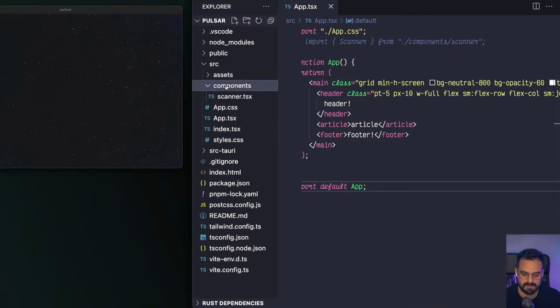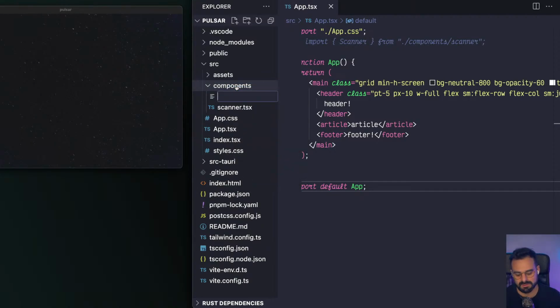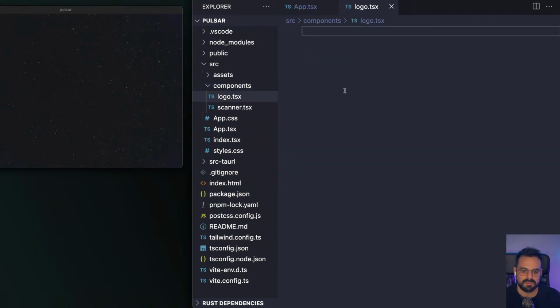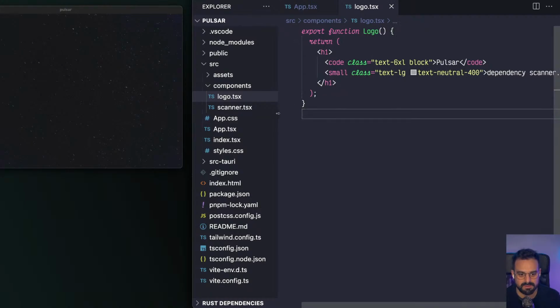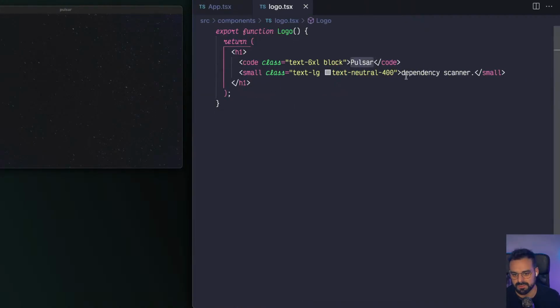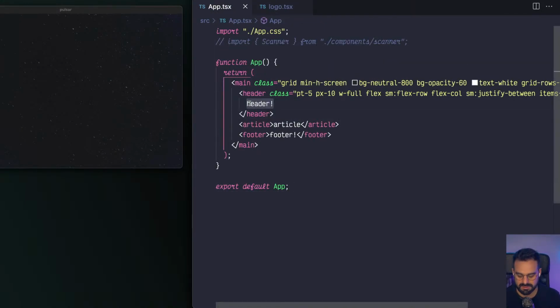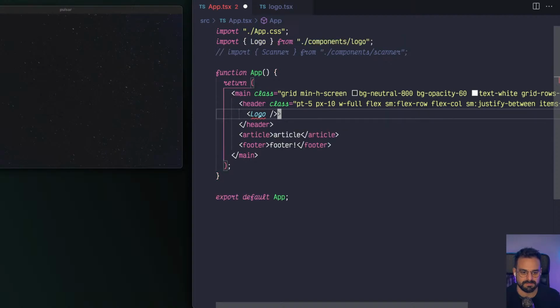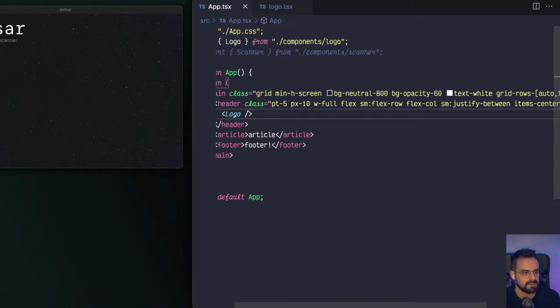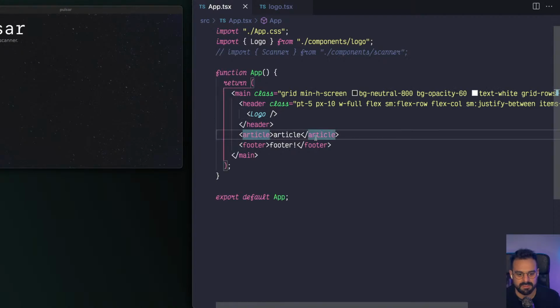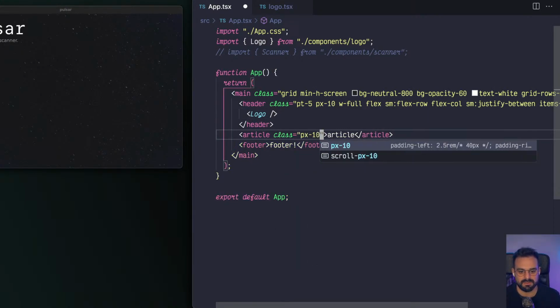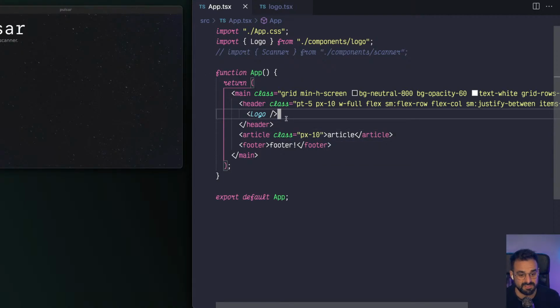Let's see, now I can create my little logo, which is not quite a logo because I'm not a designer. So my logo is actually just Pulsar written and a subtitle. And then here I can just say, yeah, just use my logo. It's incredible how some little background and some padding already starts making the app look a little bit more finished, even if there's nothing there to show, right?